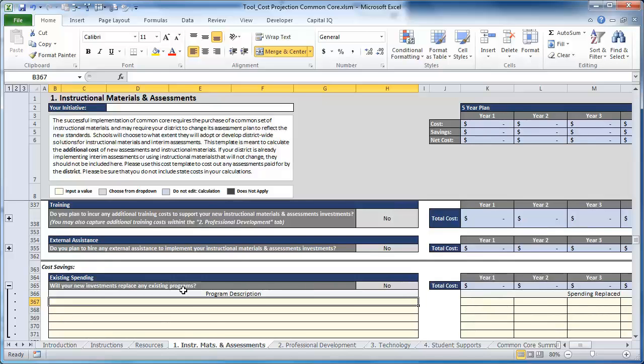For example, your district may choose to discontinue the annual purchase of vocabulary books for seventh graders because instead you will buy Common Core specific content. You should account for this in the existing spending table at the bottom of the tool.